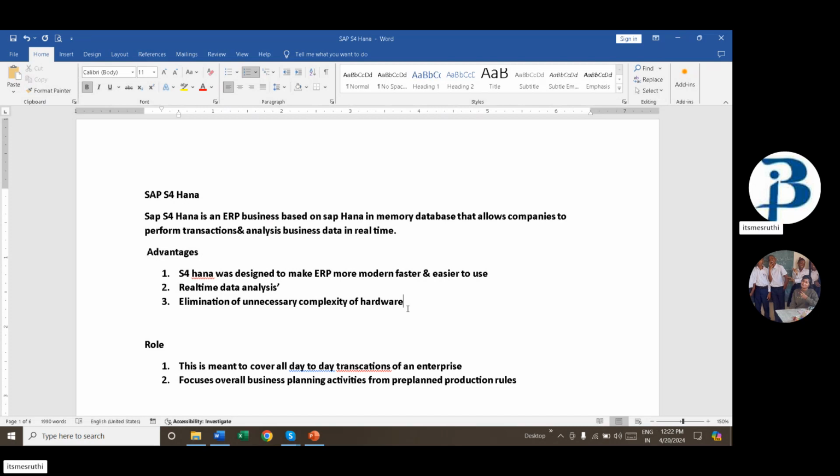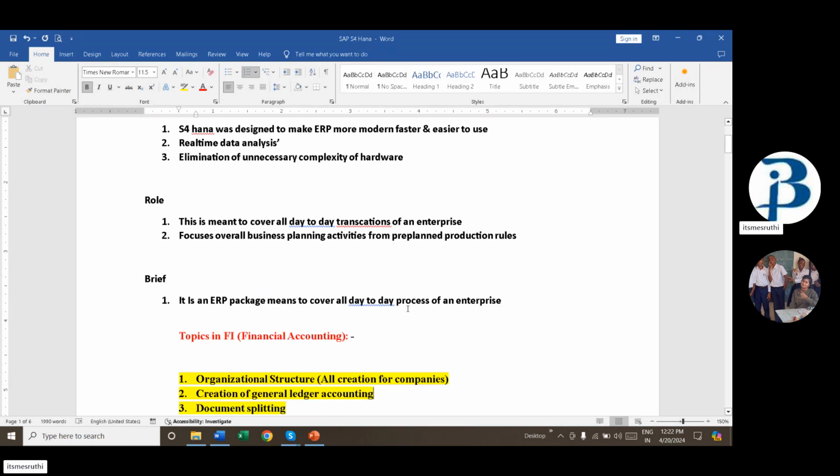Role of S4 HANA. This is meant to cover all the day-to-day transactions of an enterprise. In this, we'll use all the day-to-day transactions for the company. It focuses on overall business activities, from pre-planned production rules, for dispatching products, and to purchases. In brief, it is an enterprise resource planning package that covers all the day-to-day transactions of an enterprise.